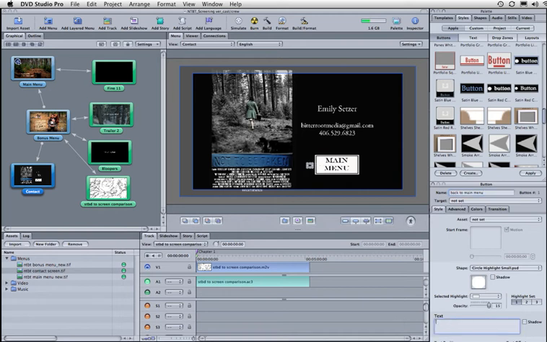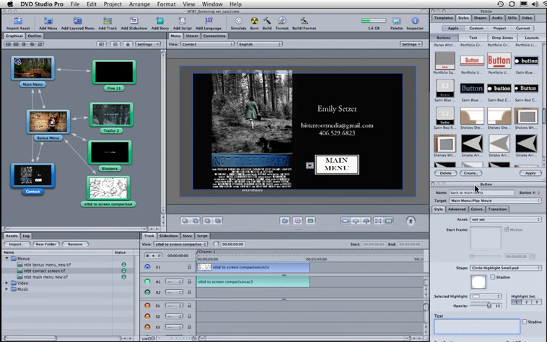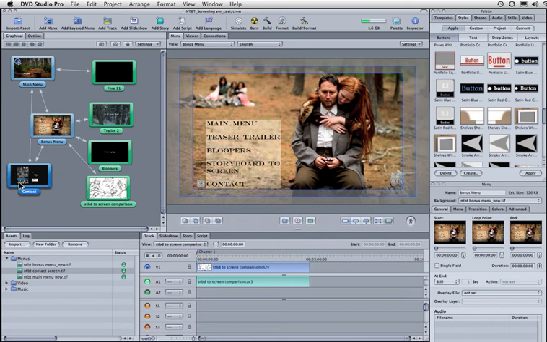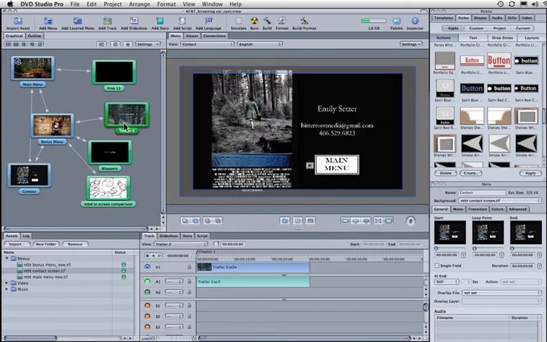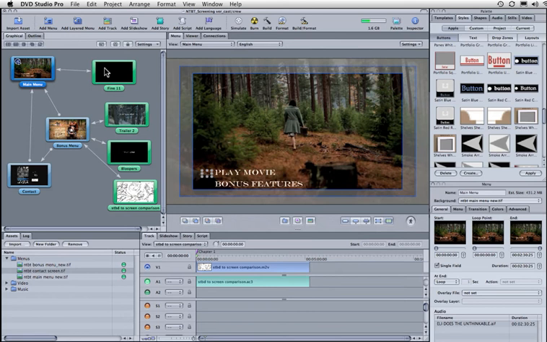Take away our text, and we're going to have this point, let me move this over so you can see it. Target is the main menu, and since we've assumed they've already gone through all of the bonus features, we're going to have it highlight play movie again. So now we can see, let's move this stuff around a little bit so we can view our map in full detail here. Our main menu points to our movie, which jumps back to the main menu.